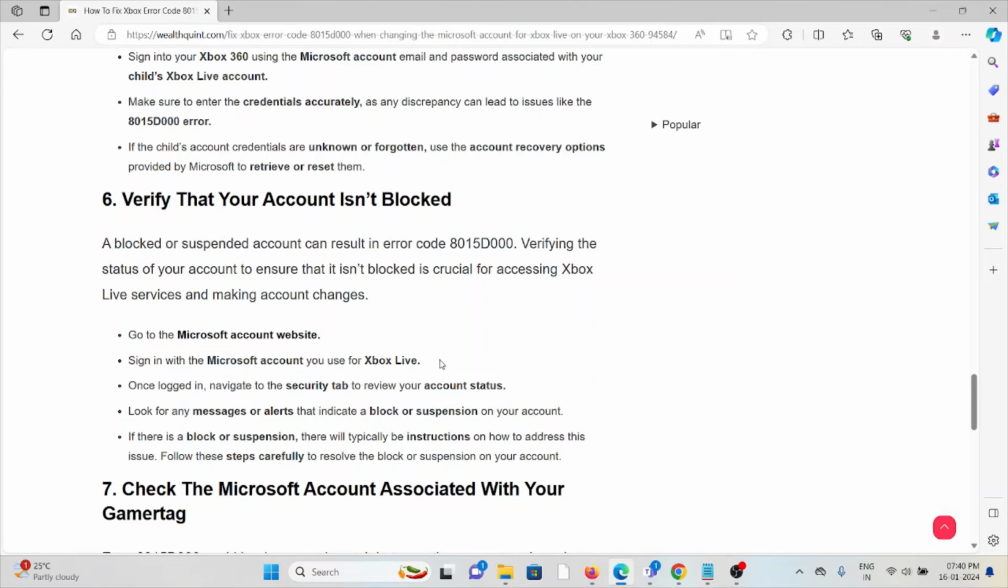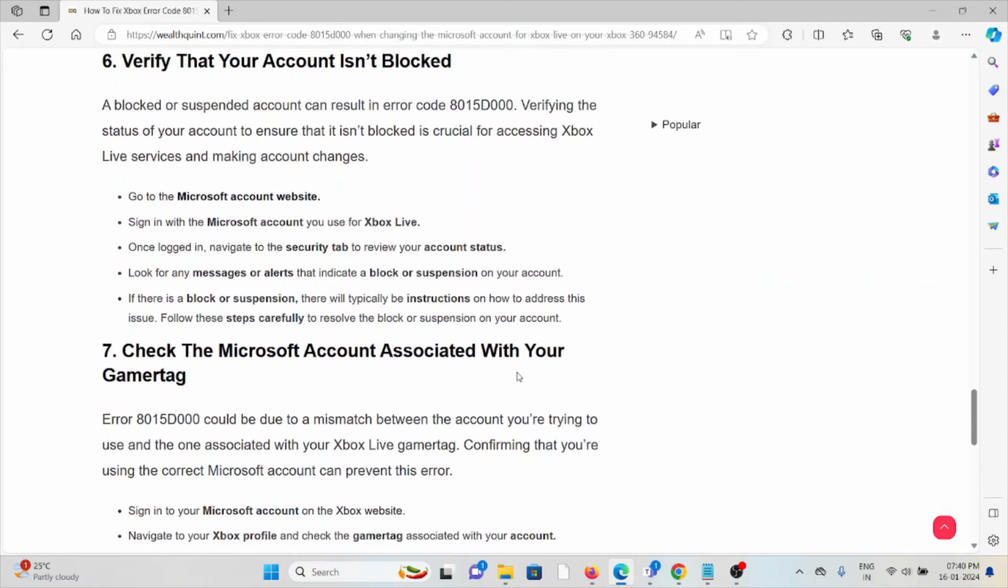Go to the Microsoft account website, sign into the Microsoft account and use Xbox Live. Once logged in, navigate to the security tab to review the account status. Look for any messages or alerts that indicate a block or suspension of your account. If there is any block or suspension, there will typically be instructions on how to address this issue. Follow the steps carefully to resolve the suspension of your account.